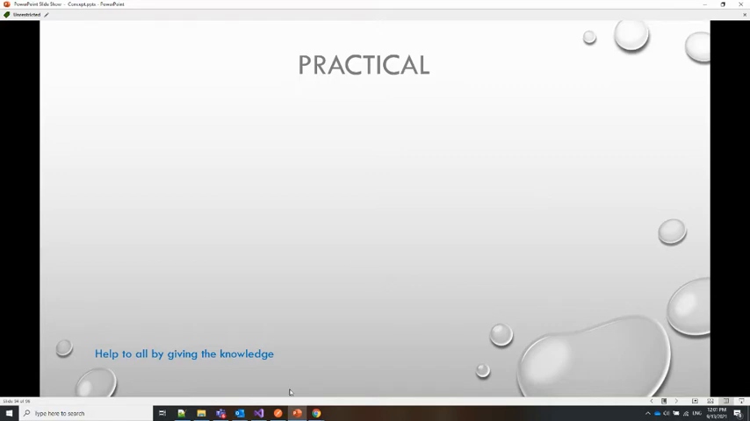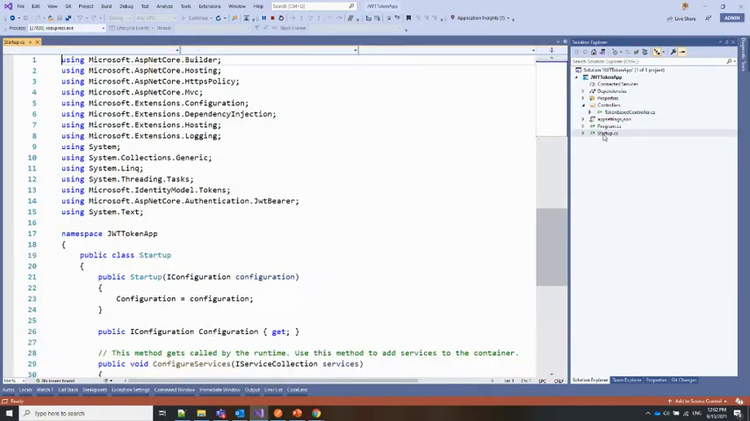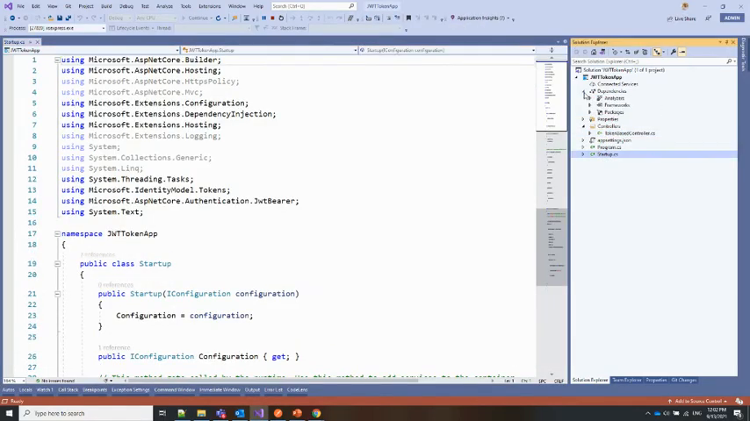So on the practical side, I switch to Visual Studio Code, and this application is very straightforward. I have the startup.cs file, and there is one controller, nothing much here. Before that, I will let you know that in the dependencies you need to install this package, Microsoft.AspNetCore.Authentication.JwtBearer. That can be any version, but for the demo purpose I am using version 2.2.0. When you install this, then you need to go to the startup.cs file.